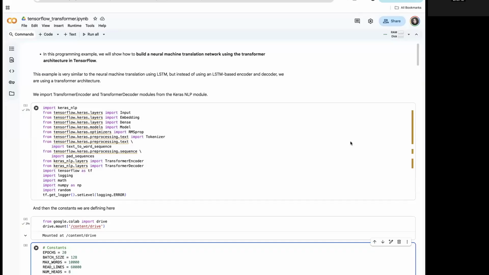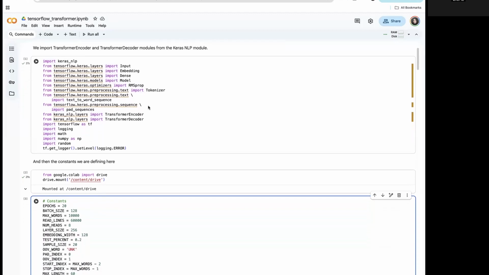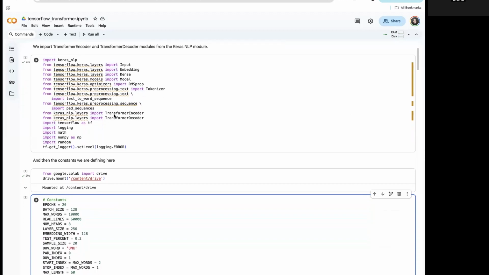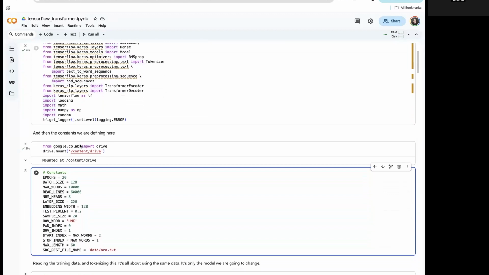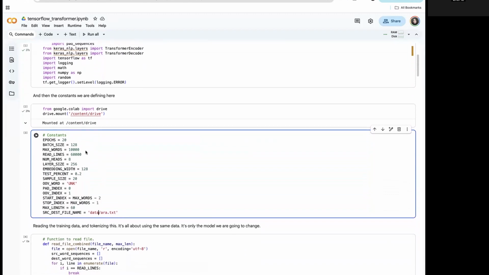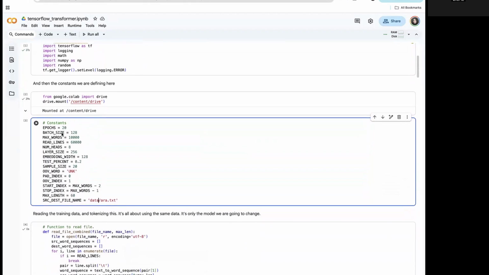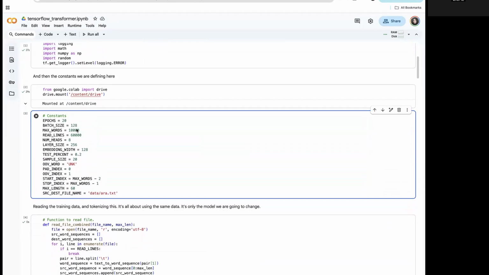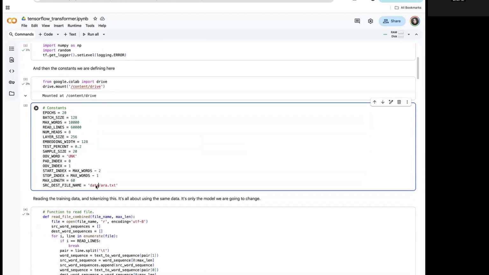So after I have introduced the transformer architecture, I will show you how you can build a neural machine translation network using the transformer architecture in TensorFlow. First of all, we need to import transformer encoder and transformer decoder from Keras NLP module. And then the constants are defined here. The epoch is 20 and batch size 128. And don't forget to add the path for the data.